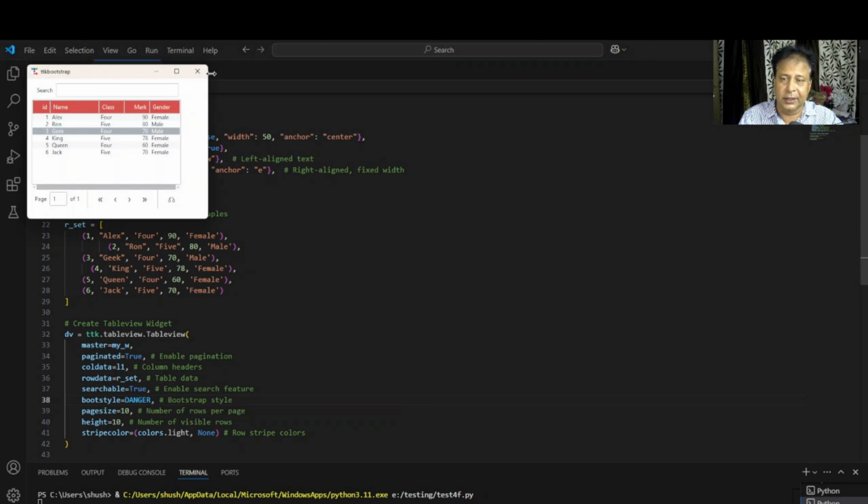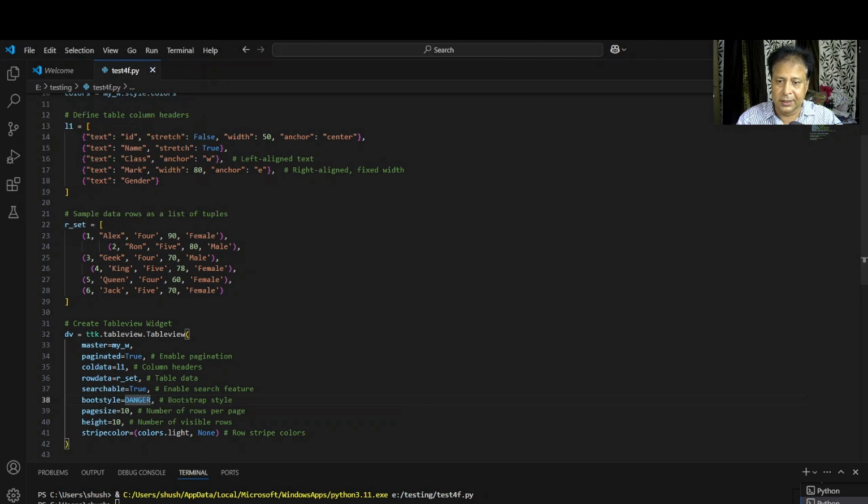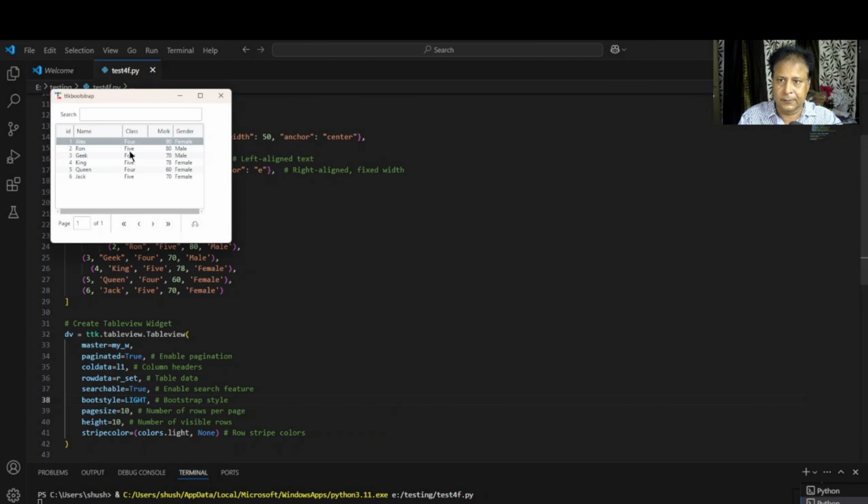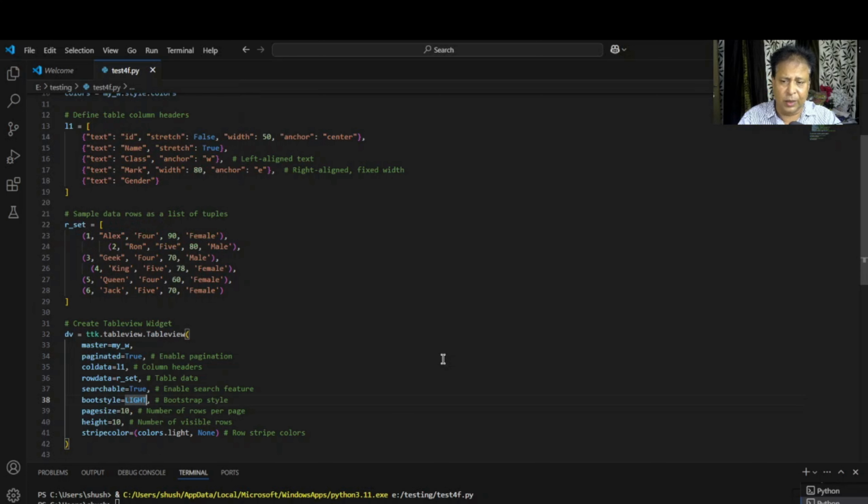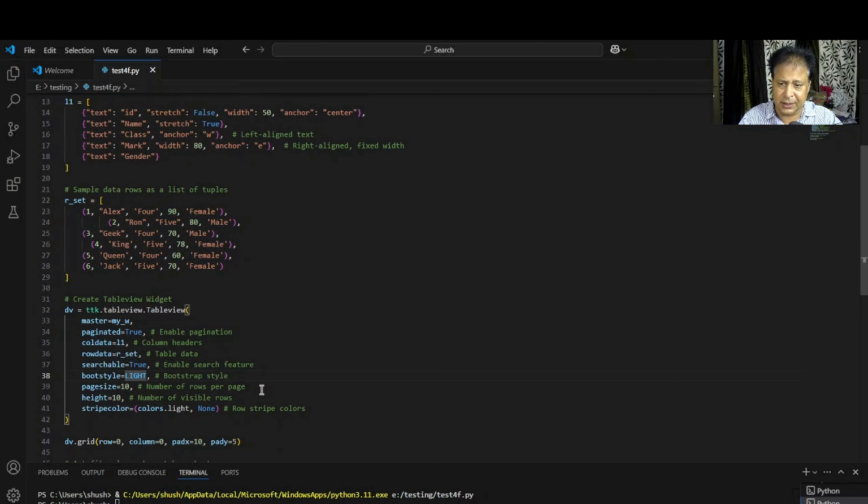The style changes the color. So info, danger, primary, secondary, light, dark. Let's go to light. Yes, you can see the headers are now light, and there is a dark also. You can experiment with all the boot styles that are there. For stripe color, the alternate colors use light for one and none for the other.